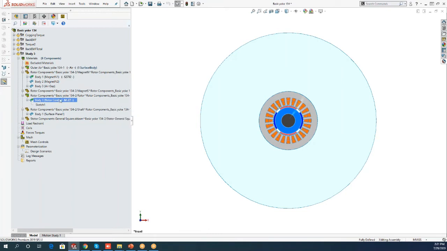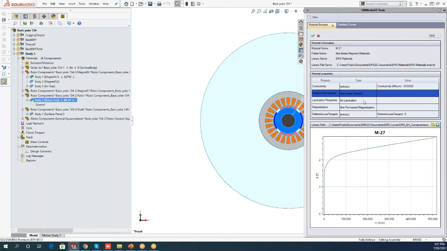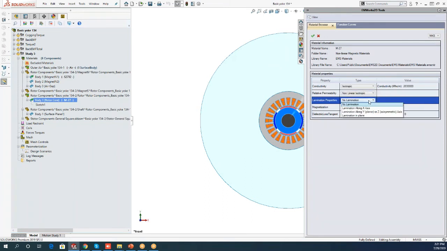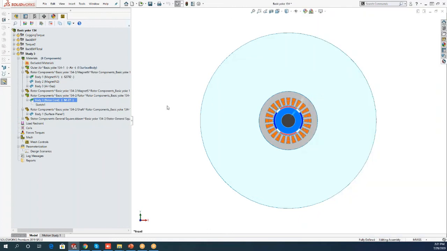And then you can easily edit the material. You can come here if you want to apply lamination. You can easily apply the lamination in the Z direction or whatever it is. You put the stacking factor. So everything is simply there. You can do whatever you want to do.